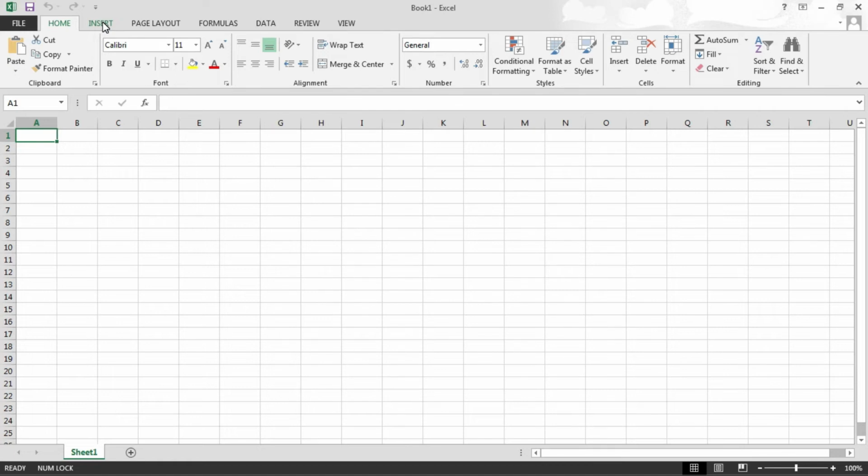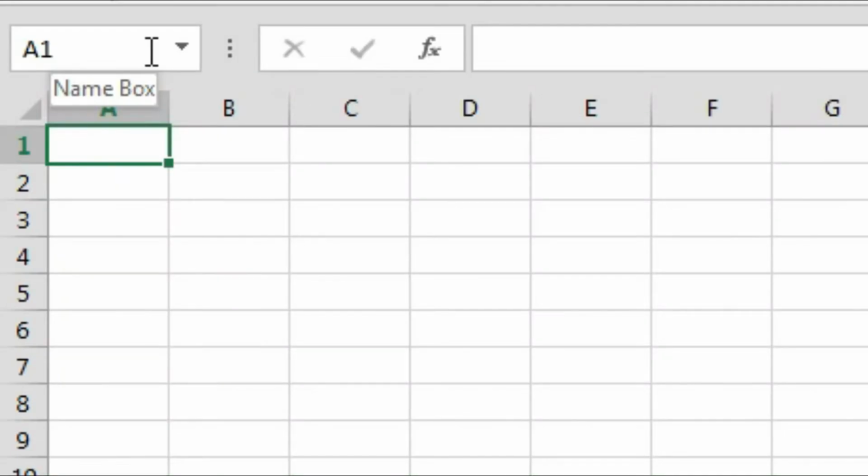So let's look at the next feature, which is the name box. The name box displays the name of the active cell. This is how it works. The active cell here is cell A1.